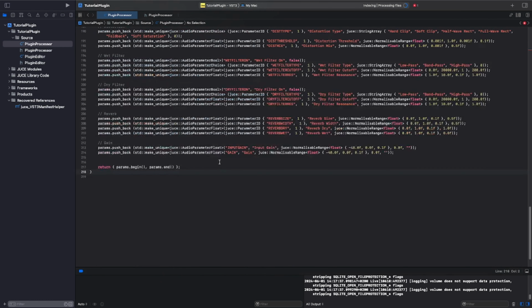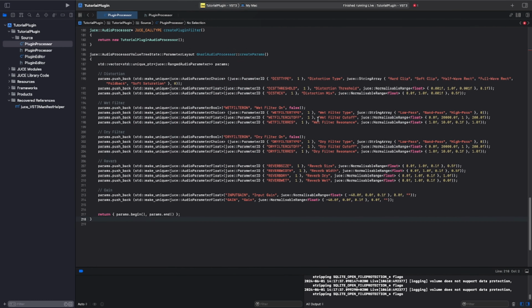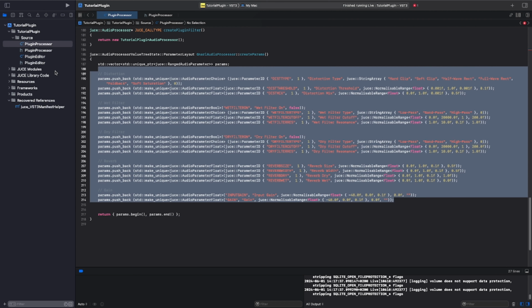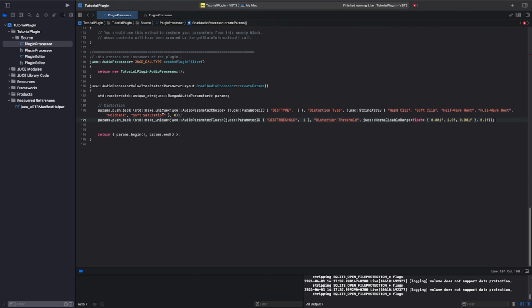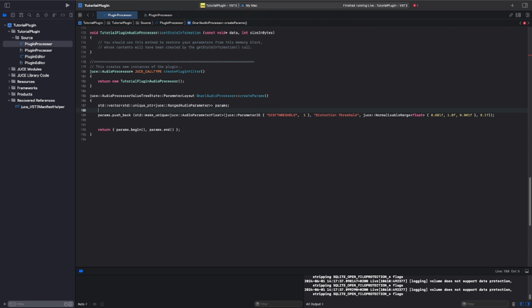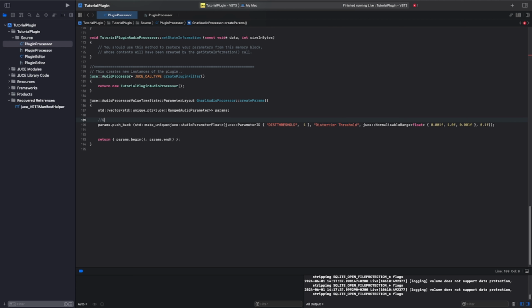And these are all of the parameters I have in that plugin. And this is what you're going to see in the automation menu in your DAW. These are all of the automatable parameters. So let's just delete all of that. But I'm just going to keep one float parameter here. Then we're going to mark it as gain, so we know that it's the gain parameter.